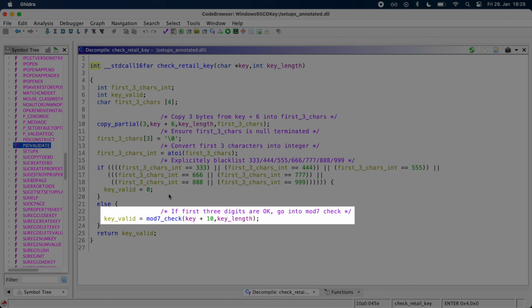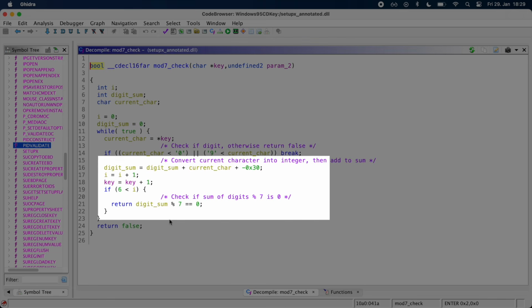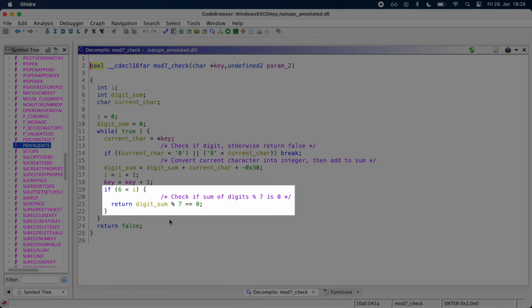After we've passed this check for the first 3 digits, the rest of the key is checked by another function that I called mod7check. This function simply iterates over the last 7 digits of the key and creates the sum of all digits. Once that's done, the sum is checked whether it's divisible by 7 without a remainder, and if that's the case, the function returns true, otherwise it returns false. And that's all there is to the serial number check of Windows 95. The first 3 digits are simply a blacklist, the next digit isn't checked at all, and the last 7 digits need to be divisible by 7 without a remainder.